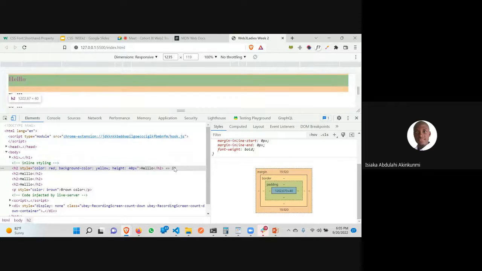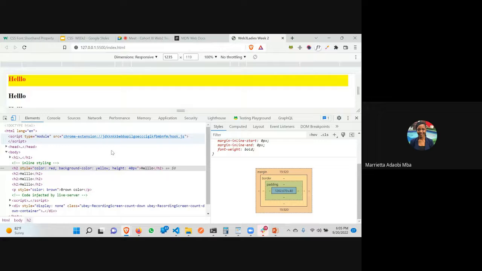But normally we don't usually give our elements a height. It is the container that we usually give a height. Then this H2 will now fill that container. Okay, I understand now. Thank you.